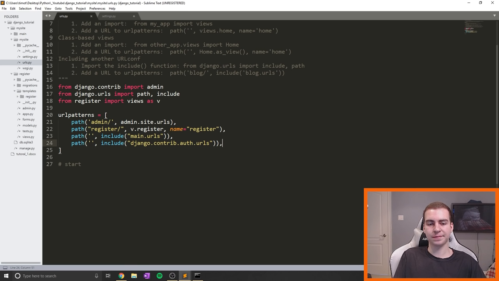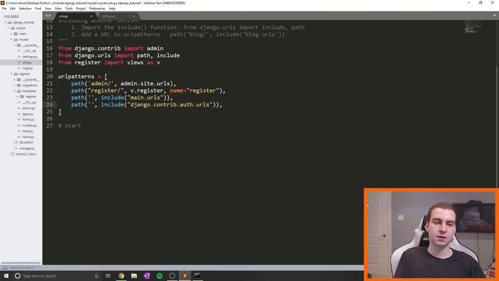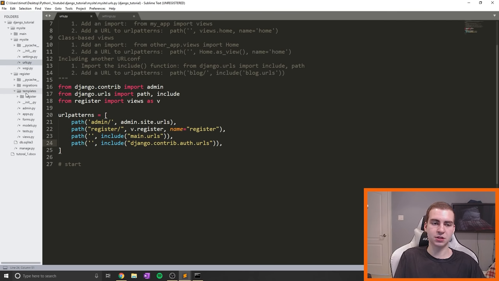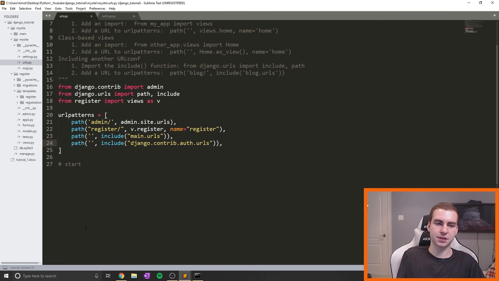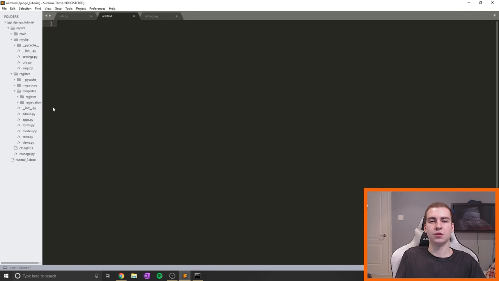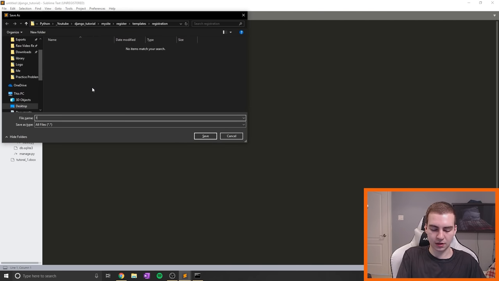But the thing is, these views, if we try to go to them now, they actually don't exist. What the views attempt to do is render a template called login.html, logout.html from a specific folder that we need to create. So what we actually need to do, and it doesn't really matter where we do this, but I'm going to do it from inside of my register application. So inside of templates, I'm going to create a new folder. And in here, I'm going to call this registration. Now it's important that you spell registration correctly, because it's going to look for this specific folder. So we're going to create a registration folder inside one of our templates folders. And then in here, we're going to create a new HTML file, and we're going to call this login.html.